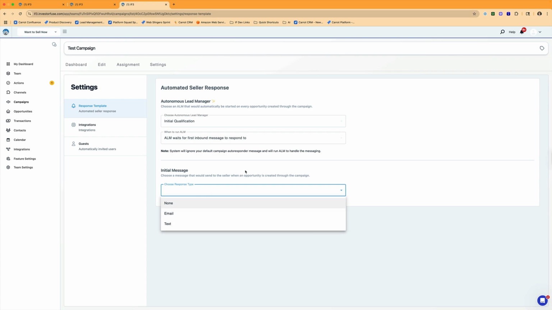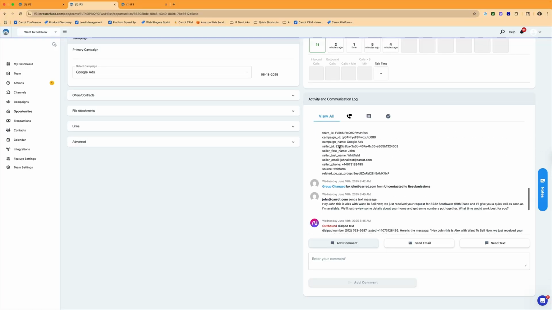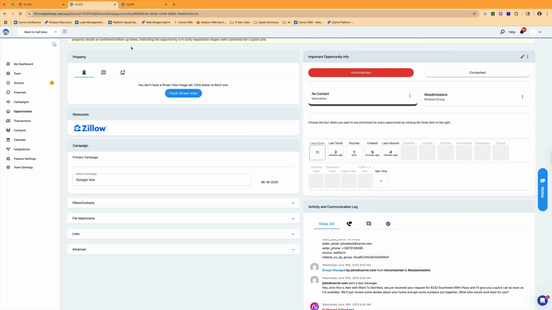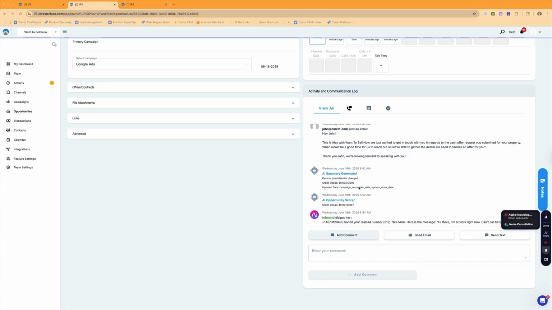So I can have the templated message, which is exactly what has happened here, right? A templated message has gone out, and now I'm waiting for an inbound response. So let me go ahead and respond to this inbound message. So an inbound response here, and you'll see it pop on this opportunity here. So there you go. So I said, hi there, I'm at work right now, can't call till 5 p.m., but can text. Okay. So when an inbound message comes through, several things are going to occur.